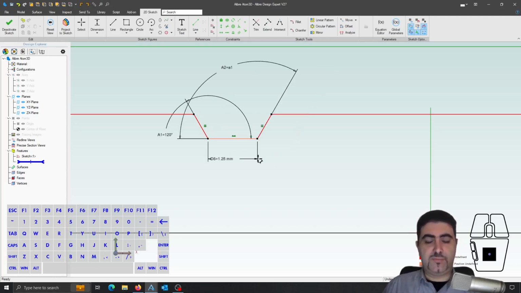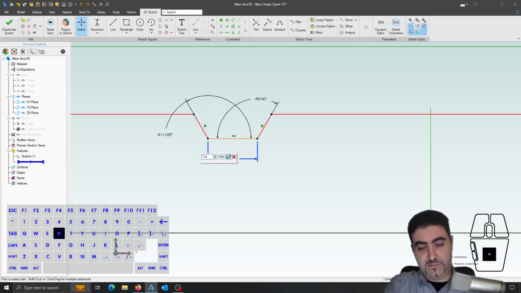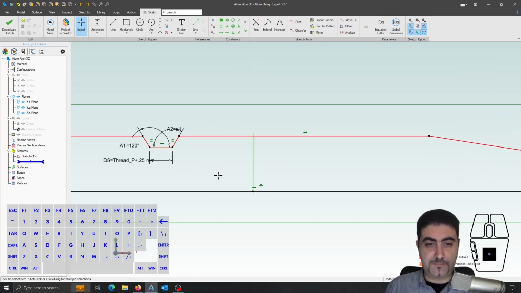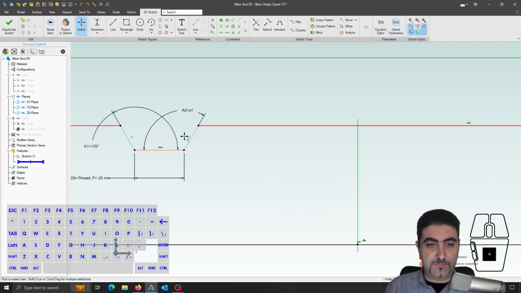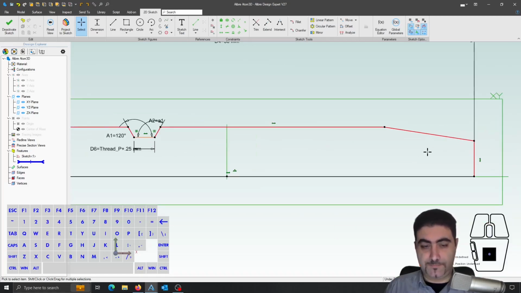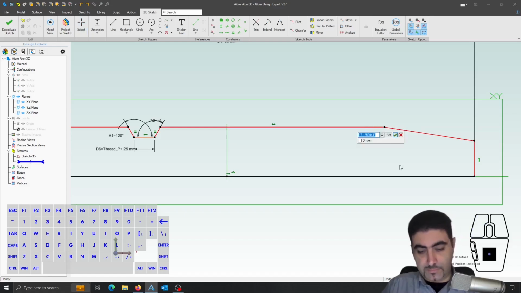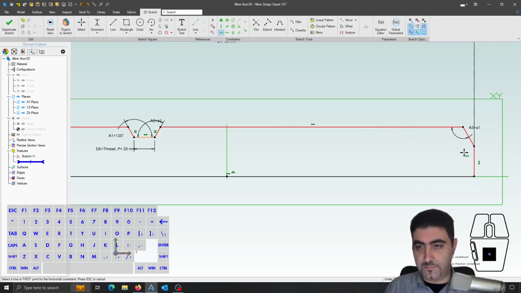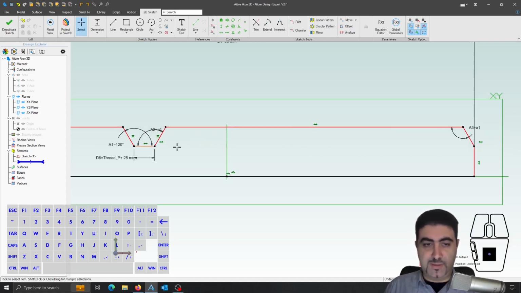This thread relief would be nice if it's larger than the pitch. Since we do have the parameter, let's just do this. Now these two are equal. I don't want them to be equal, and you will see why. Let's get this A1 as well. Yeah, let's make this horizontal.